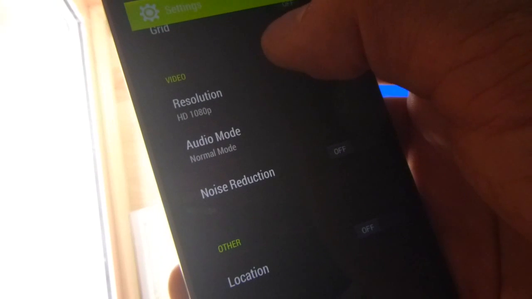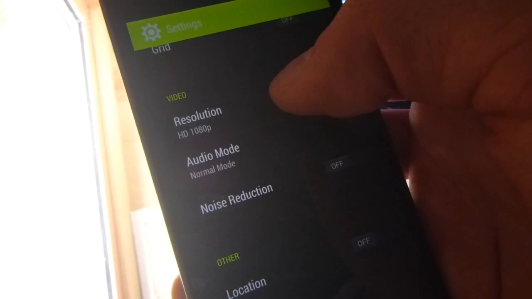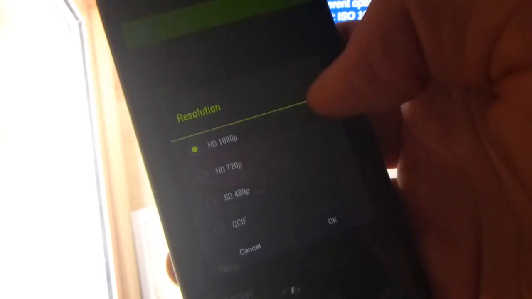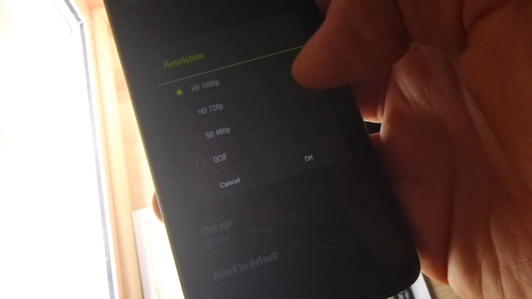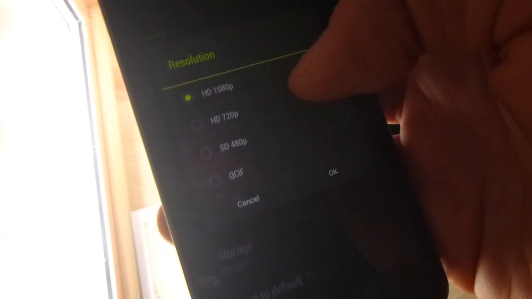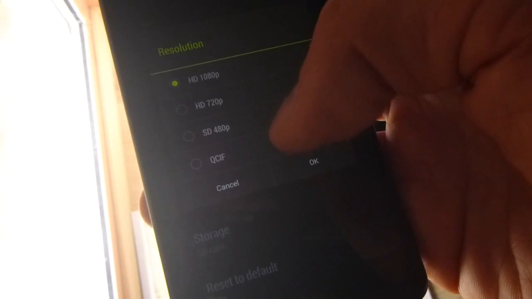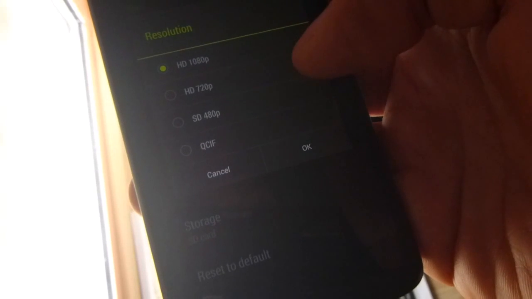Okay, I'm not going to cover video so much in this review. I'm still reviewing it. Photography was already a big subject to review, but these are the options that you have in the camera software for setting the resolution: 1080p, 720p, 480p, and a resolution called QCIF that I've never used.